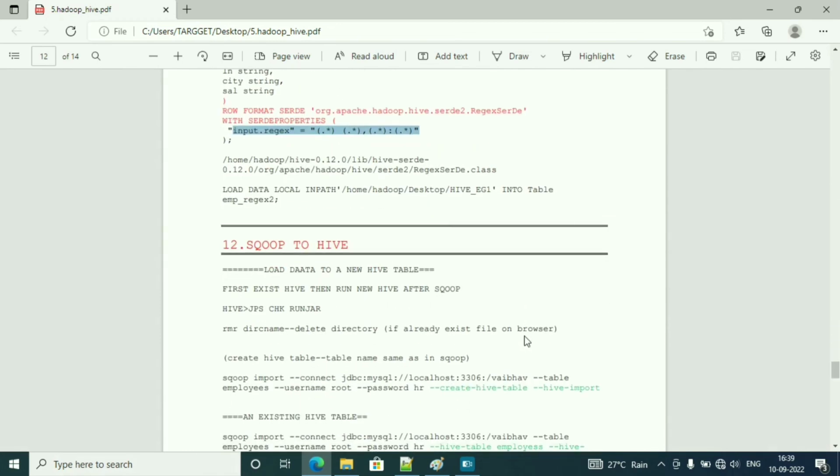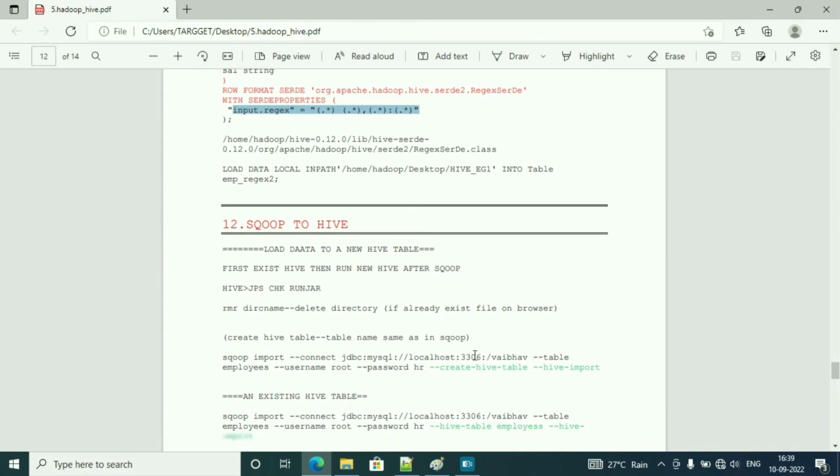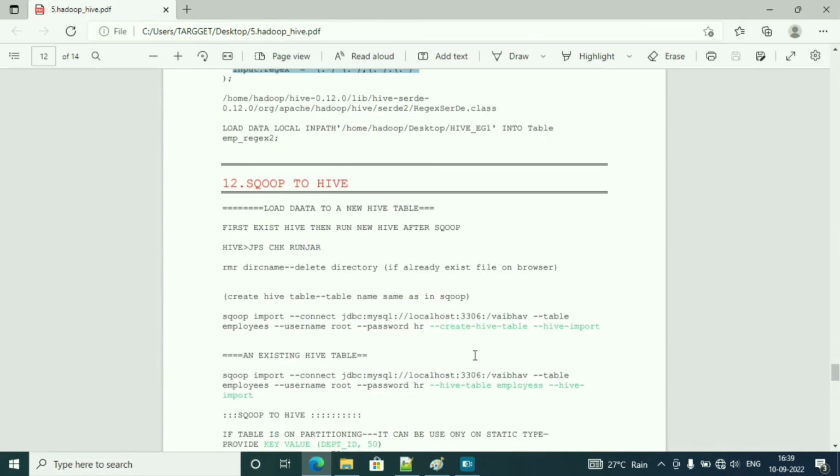Now next is Sqoop to Hive, or Hive to Sqoop. How can we use Sqoop to Hive? Let's suppose we are loading data to a new Hive table. So first the Hive table should exist, then we run the new Hive after Sqoop, right? So in Hive, first we can check JPS and we can run the jar command, okay?